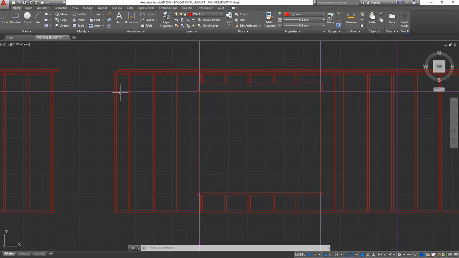Okay, so to do a trimmer, I'm just going to take the outside of this window space and I'm going to offset that 1.5 inches. Click enter because it was already set to 1.5 inches. Click on the line, move to the left. Okay, and I can do the same over here. Okay, and those are trimmers.